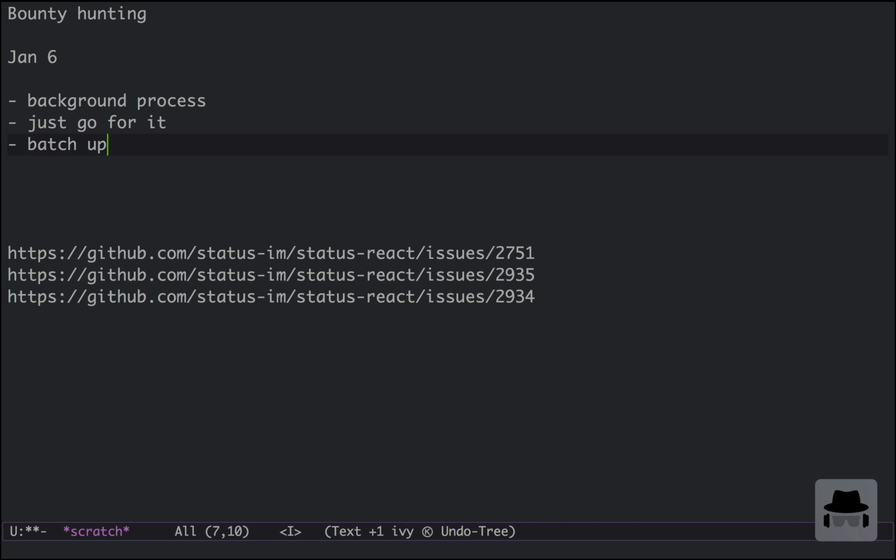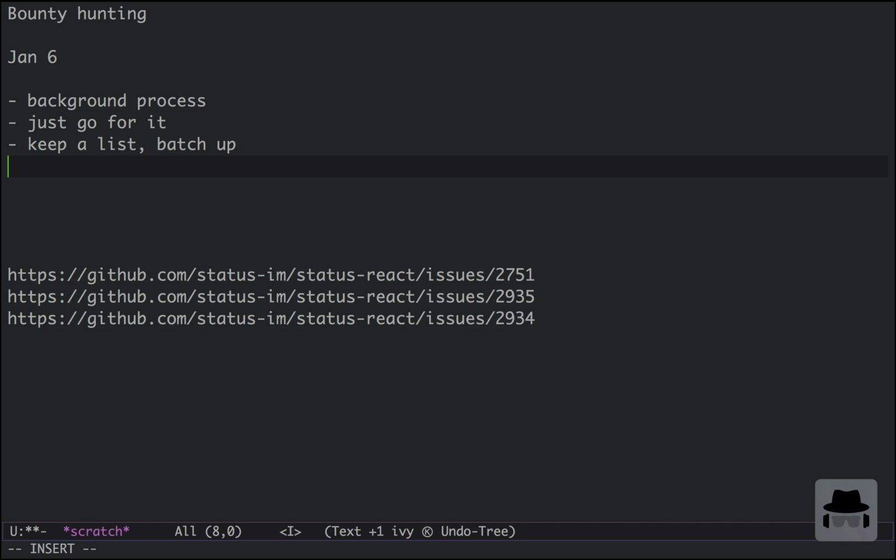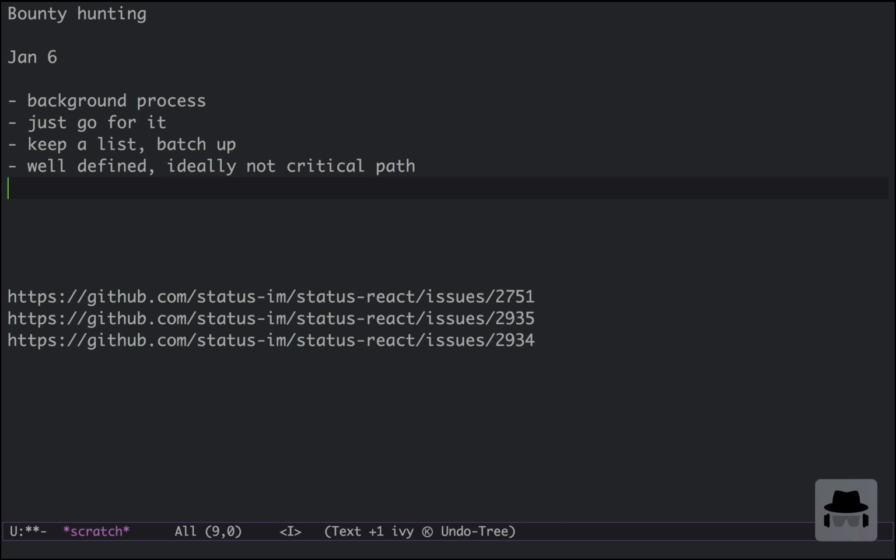I like to batch it up, so it's not just on demand. I keep a list and then batch it up. Maybe do it once or twice a week, ideally. What else? Yeah, you want them to be well defined, ideally not a critical path, but even then there are exceptions, right? Another thing is that it should be an open task, so not require access to Jenkins or something like that. But I mean, this can work surprisingly.